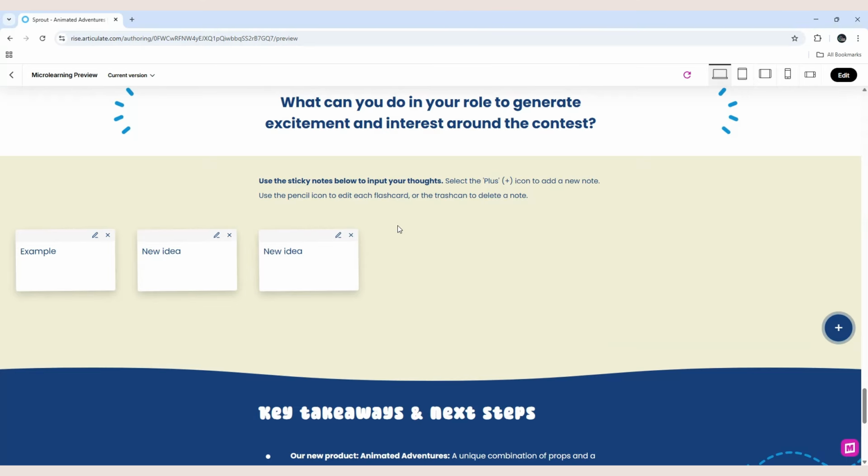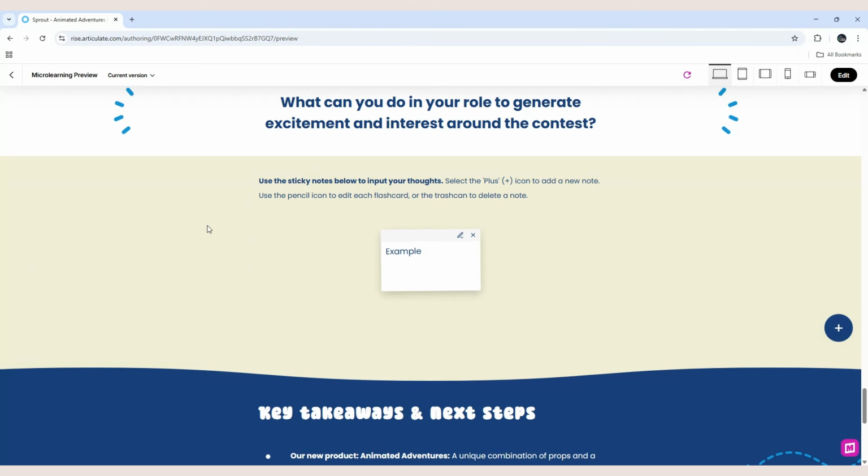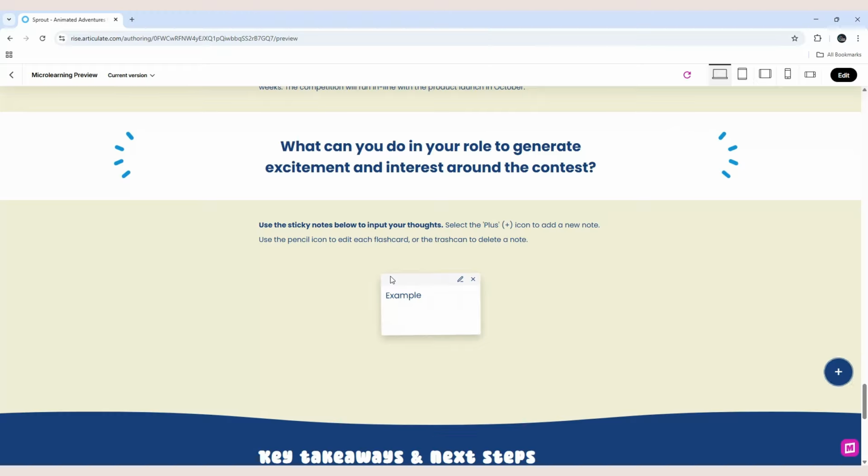And this is where I had started to use the custom code block. And the other week, I did a post talking about this custom code block and how I was using it. So to summarize very quickly, I wanted to create a reflective activity where the person doing the e-learning has to think about how they would generate interest around this competition that is specific to their role. So if they are front of house or customer facing, what would they do in their role to let customers know about the contest and generate excitement about it?